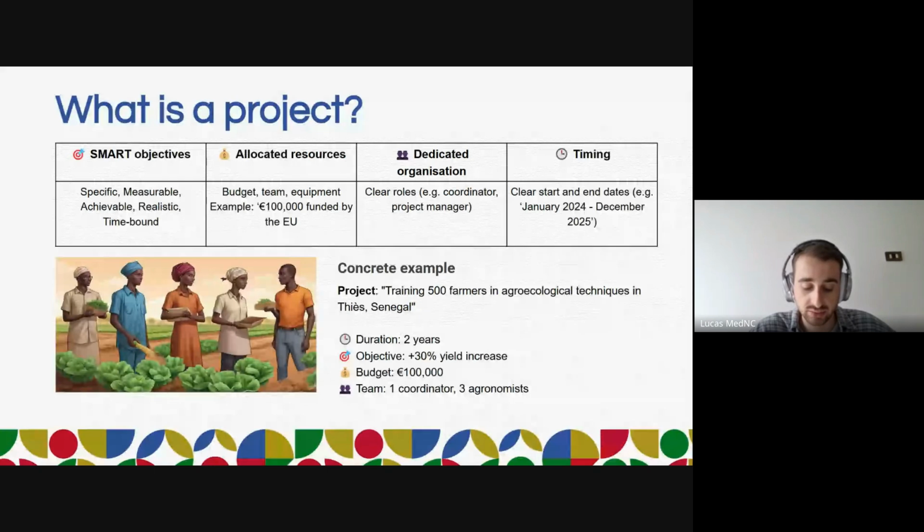Great. So we can just jump into this concrete example. As I said, my objective for my project is to train 500 farmers in agroecological techniques in Thiès, Senegal. The duration of the project will be 2 years. The budget that we have will be 100,000 euros, and it will be co-financed by the European Union and by the town hall of Thiès.